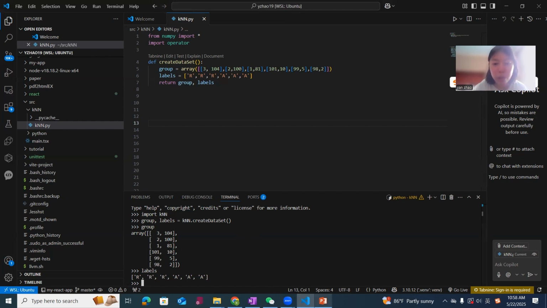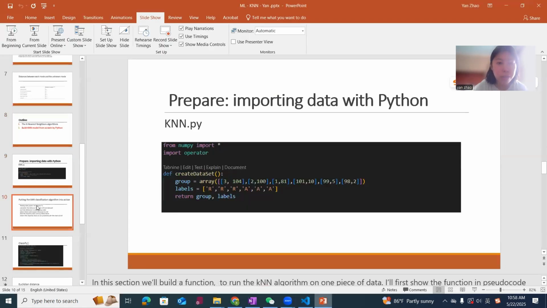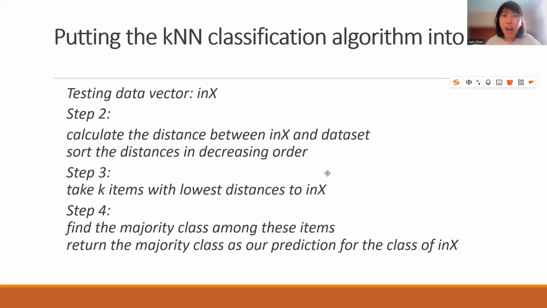So let's go back to our PowerPoint. Okay, let's continue. Here we will build a function to run the KNN algorithm on the testing dataset. I will first show you the function in pseudocode, and then I will show you the actual Python code and explain what everything in the code does. Remember, the goal of this function is to use KNN, right? We need to follow the steps we just learned about this algorithm.